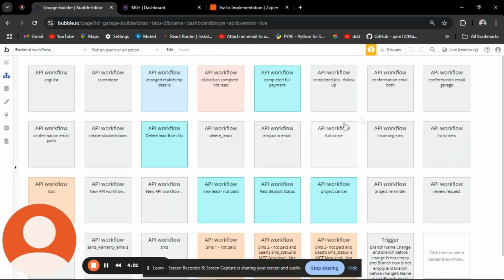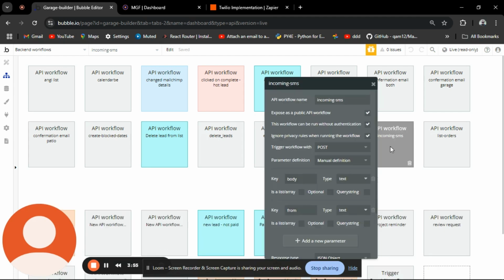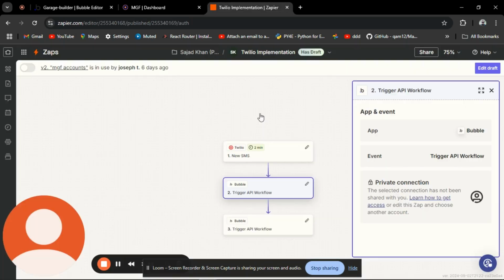I just create a backend workflow for incoming SMS. So I connect it with my Zapier account. So I will show you some Zapier integration.